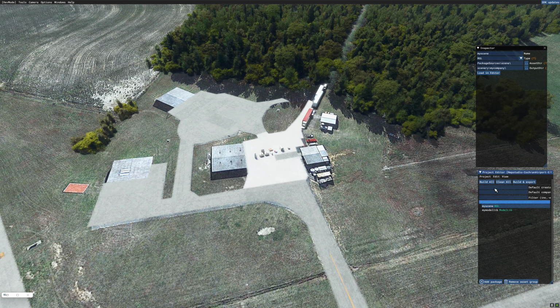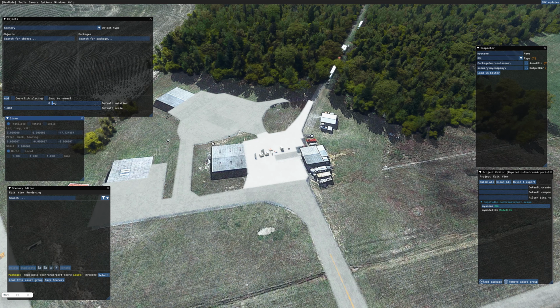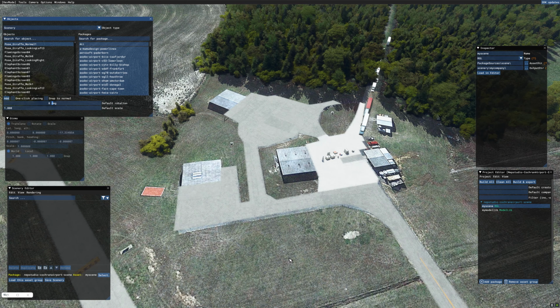Then I want to tick on the project editor window, I want to tick on my scene, go up to the inspector and load in editor. I'm going to remove the material editor and wait on all the scenery to load in. Okay, the scenery is loaded in.